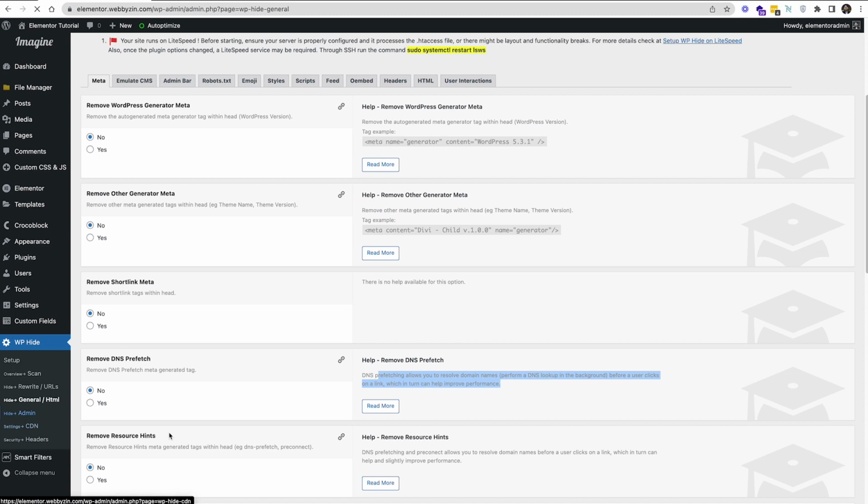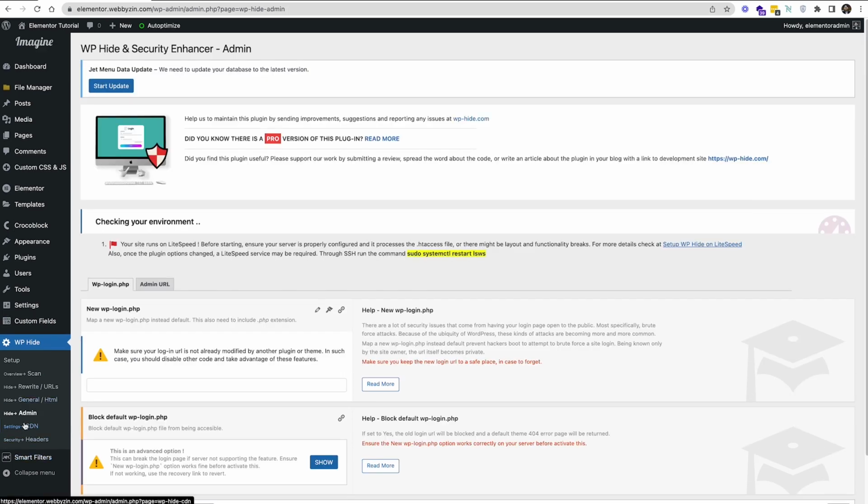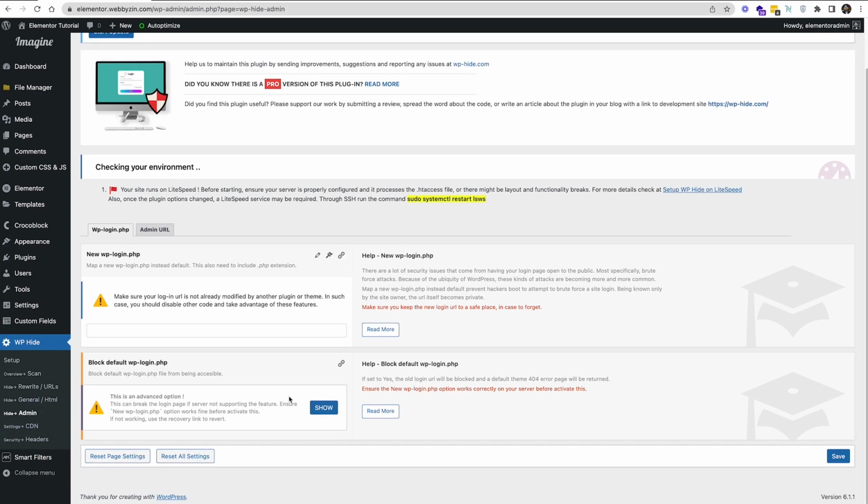And the last one here, we go to the Hide Admin. So in the Hide Admin, the way we log into the website, we will use /wp-admin or /wp-login. This area will change the way we log in.